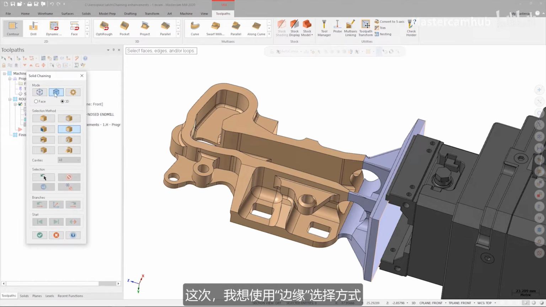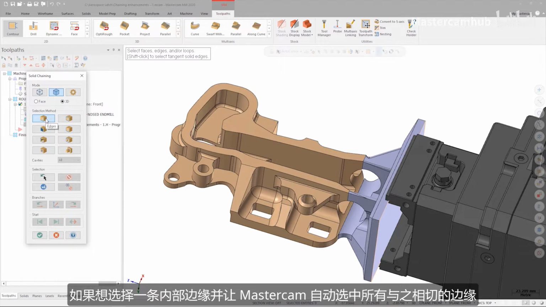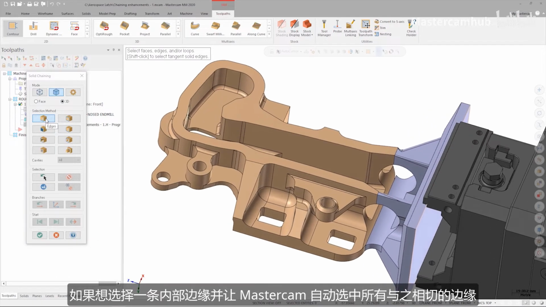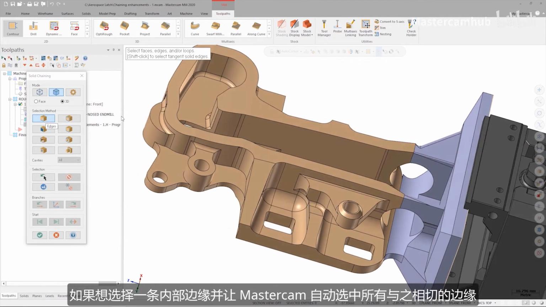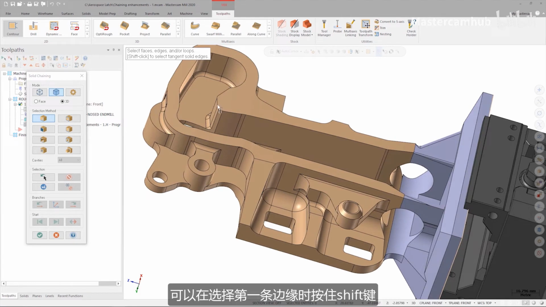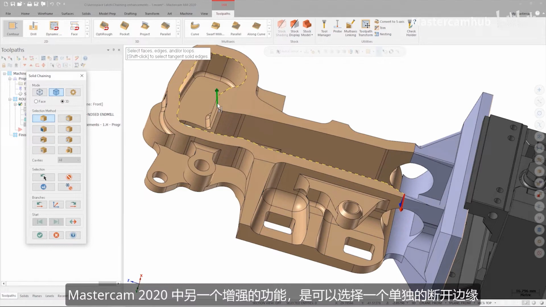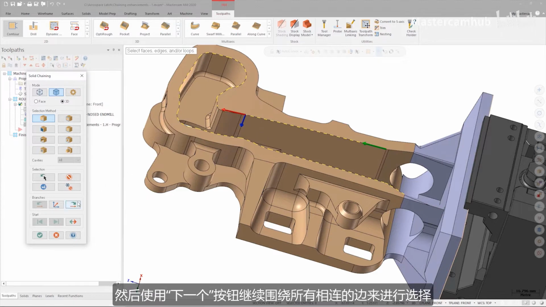Instead of using partial chain, I'm going to select Edges. If I want to select one internal edge and have Mastercam automatically select all tangent edges for me, I can simply hold down the Shift key while I select my first edge. Another enhancement in Mastercam 2020 is that I can also select a separate disconnected edge and then use the Next button to continue around any connected edges to create the selection I need.